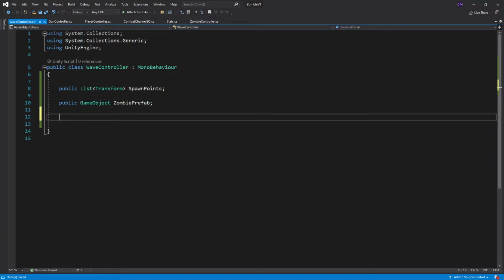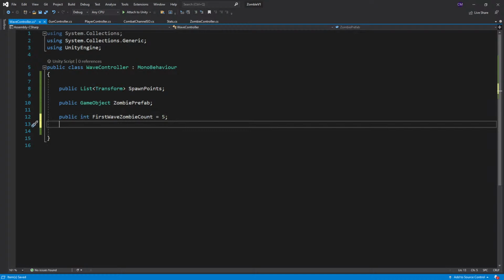Okay, next we want to keep our other data nice and separate, so we're going to do a public int first wave zombie count, and then the starting wave we can go with like 15 zombies. The reason why we're using int is you can't have a floating point of a zombie. You can, but I think that's after the player would have shot him a few times.